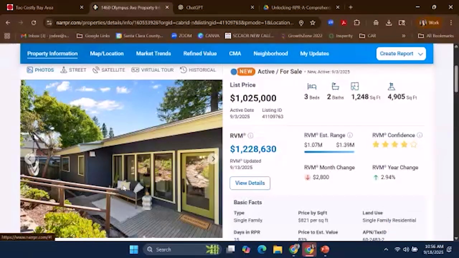Now, my suggestion, if you're going to be showing property to a buyer, is that in advance you look at all the properties you're going to show on RPR, save them, and create a property report that you can share with the buyer before you show the property. The reason I do this is because I learned the hard way. I'd be showing properties and the buyer would say, so what do you think? Is this a good price?